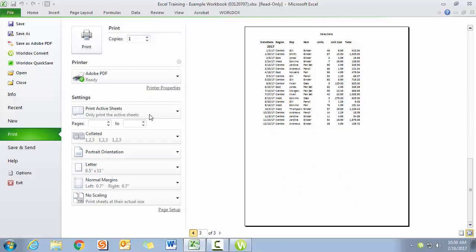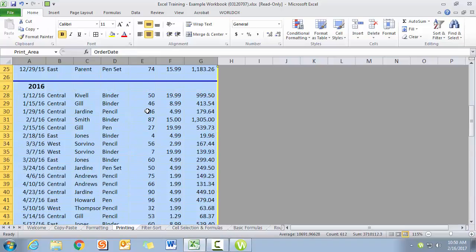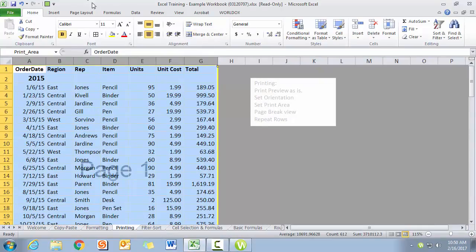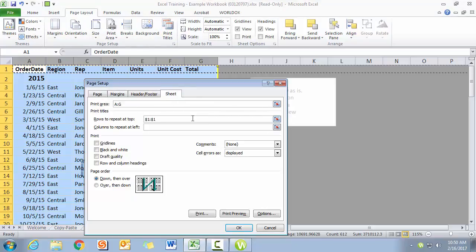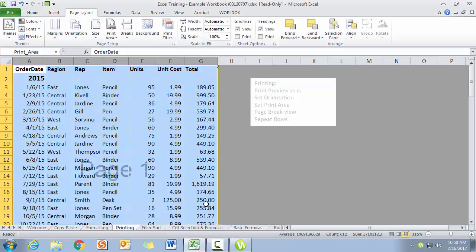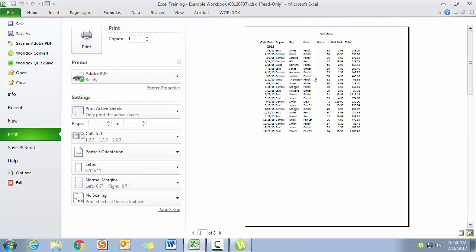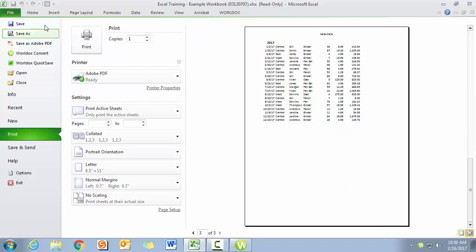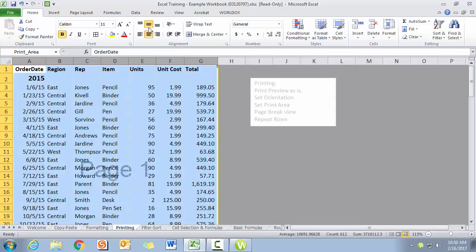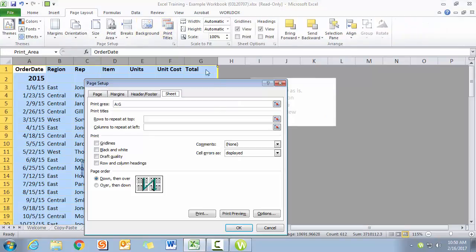I must have done that already. But if I hadn't done this, repeat rows, Page Layout, Print Titles, we would see the titles of the columns on page 1, but page 2 does not have it, page 3 doesn't have it. So let's go into Page Layout and Print Titles.